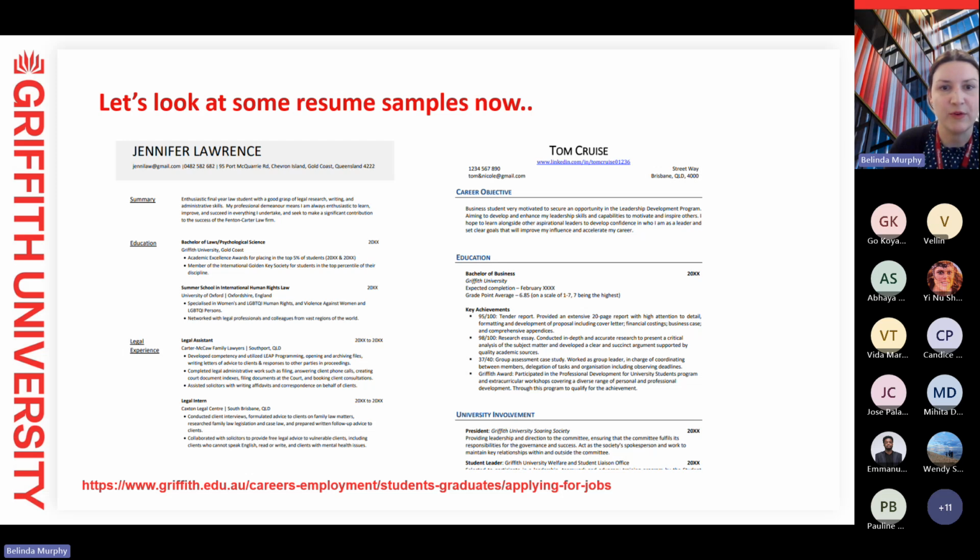So see how the summary and the career objective are only a few sentences, very clear, to the point, exactly what they're looking for and what skills and experience they have that relate. They've both got education next, except Tom has actually put a lot of key achievements from his education highlighted. So things he's done, achievements within his course, are put there. He's actually got a whole section called university involvement. So if you're part of clubs and societies and things like that, or active with volunteering at a university, you might want to even have its own section.